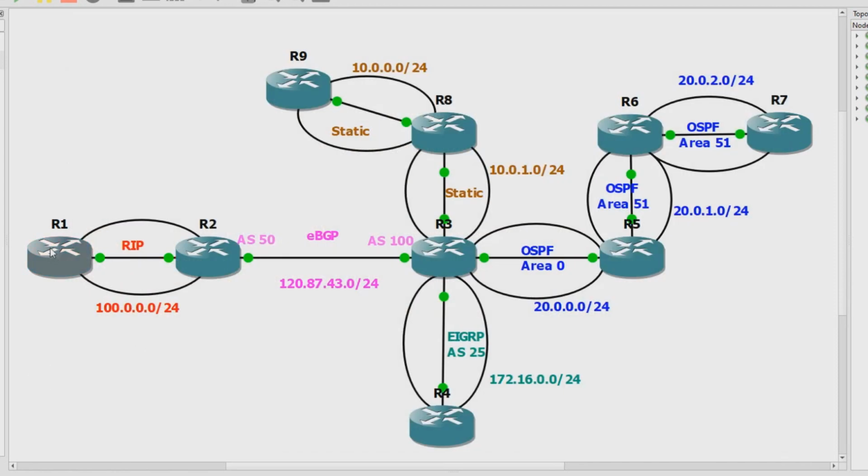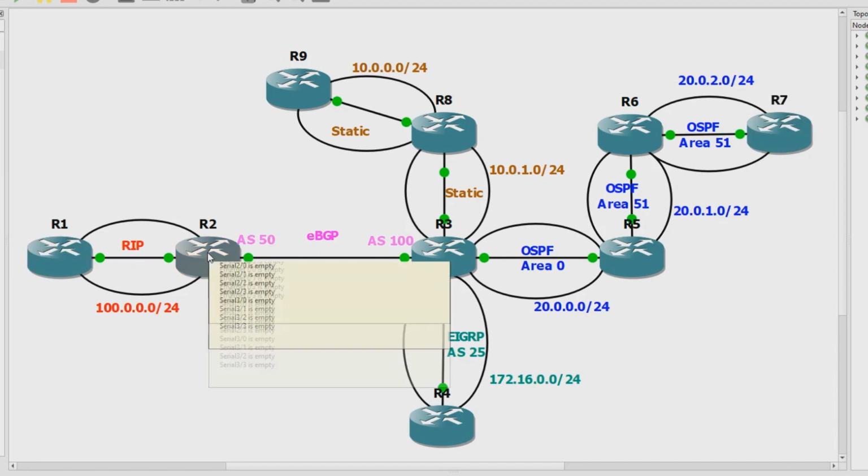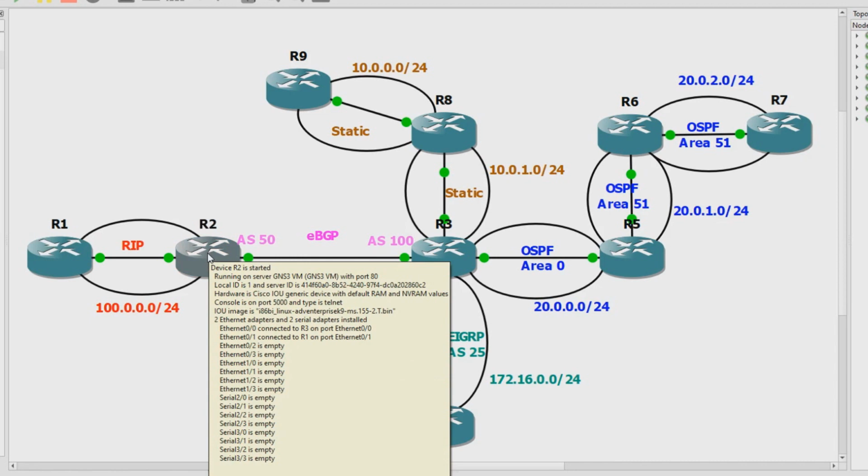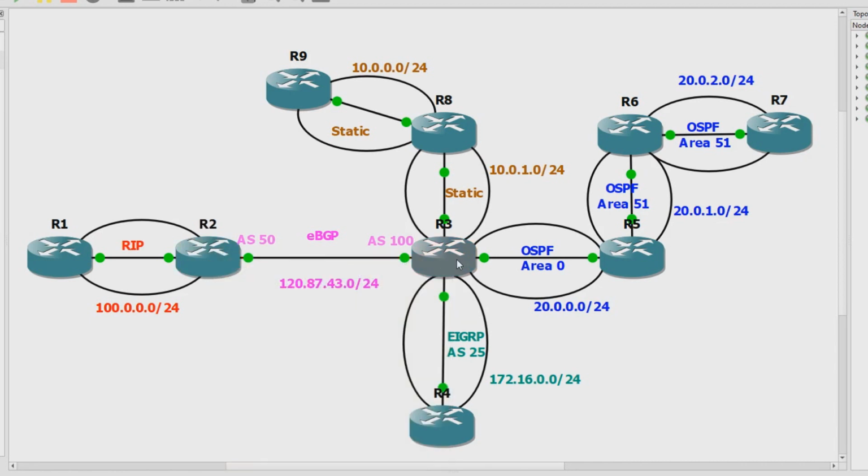Excellent. So router 1 can ping to 9, to 7, and to 4. Noting that to go through to 7, it's going into RIP, which then redistributes its routes into BGP, which redistributes its routes into OSPF area 0, which then redistributes into a different OSPF area, which is 51, all the way through to router 7, and then it comes back. So there's a fair bit going on, but we've successfully configured route redistribution between all these protocols.